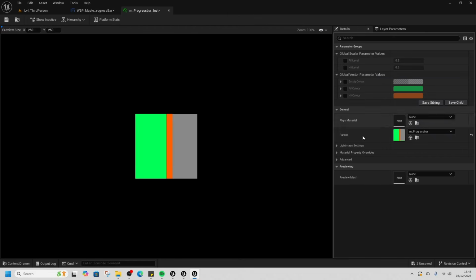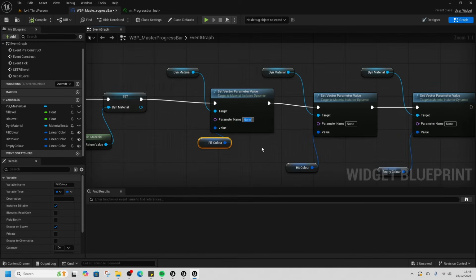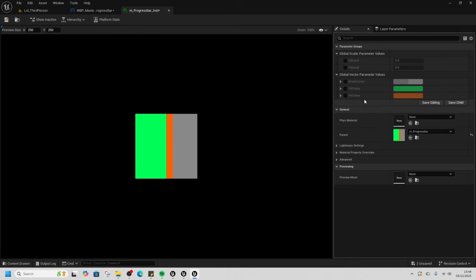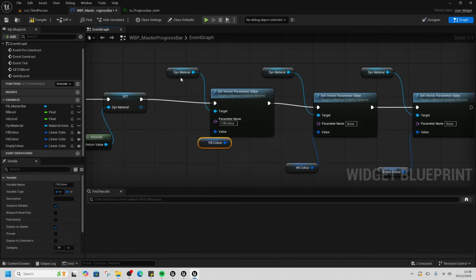So we've got fill color. We need to make sure that this naming convention, this name here, is exactly the same. So fill color. Then we've got empty color. So we'll do hit color because that one's next. And then we've got empty color.